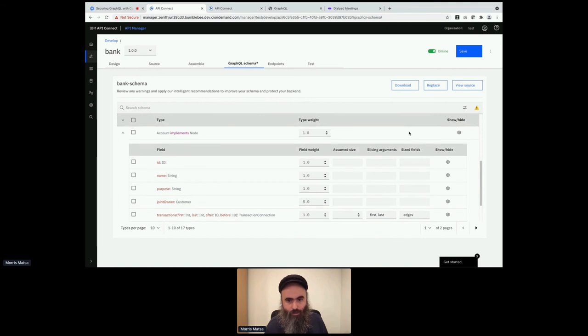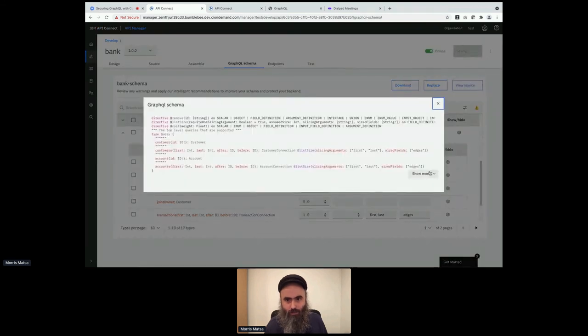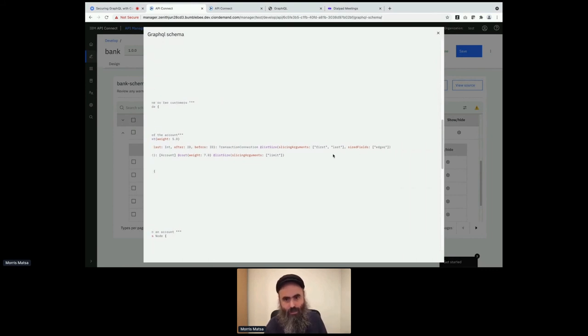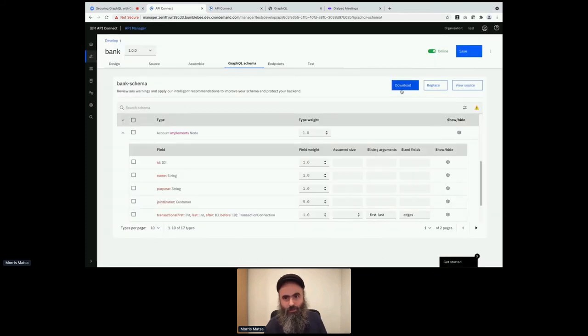All right, so I can do all of that. And now I can see that for transactions, here it is, slicing arguments has been filled in with first and last, size fields has been filled in with edges. I can save that, which republishes it to my gateway. And what else? Let's show the source to show you that the schema has actually been updated. All right, here's the account. We see the joint owner now has a cost of 5, family members has a cost of 7. Transactions, here we see it's got slicing arguments of first and last and sized fields of edges, right? So everything's been added in a spec compliant way to my schema. I can then take this schema, I can download it here, I can check it into source control, I can use it on a different system from a different vendor because it's all standard, right?